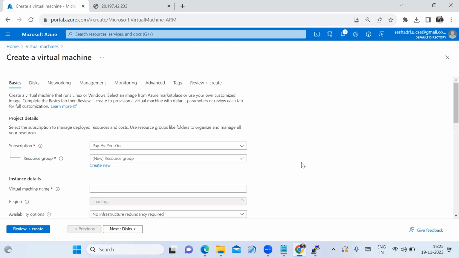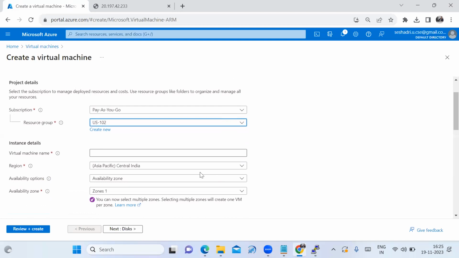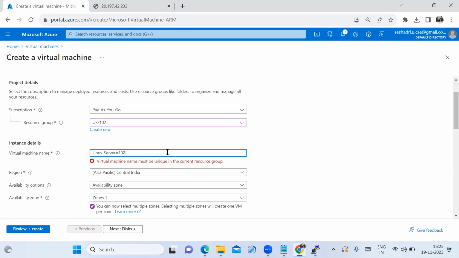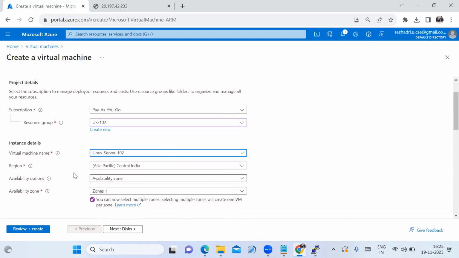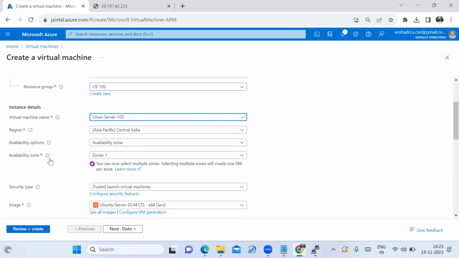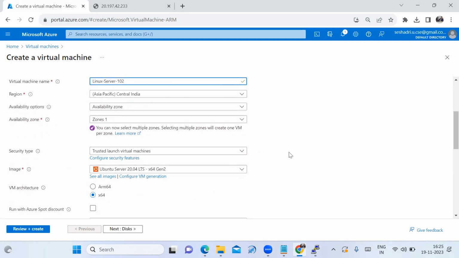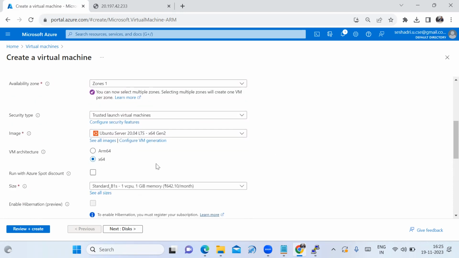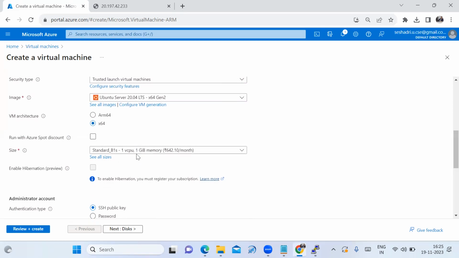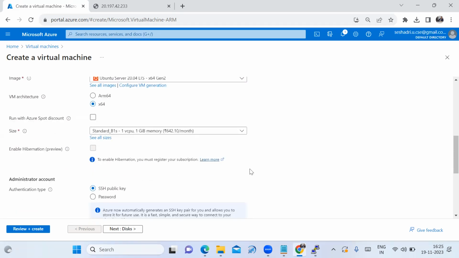Here, for subscription I choose pay as you go. Resource group is US 102. Virtual machine name I have given as Linux server 102. Region is Central India. Availability zone I am selecting the default one, zone 1. Security group default. Virtual machine architecture 64. Size B1, which provides 1 CPU and 1 GB memory.